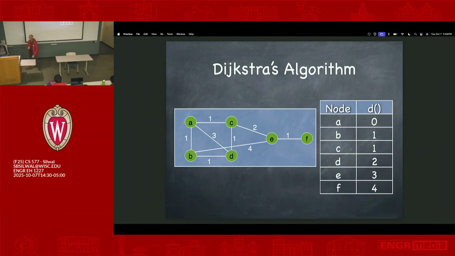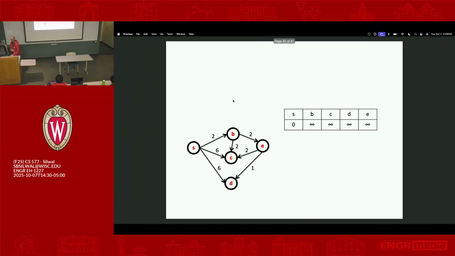So we'll see another example. Now the source is called S, and I have, let's say, a directed graph even. Initially, the priority queue is this. Everything is infinity except S is 0. So what is the first thing that I pop? Well, I just pop S. And then I relax all the edges from S.